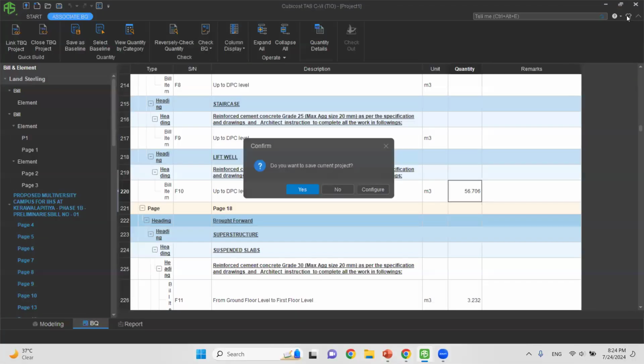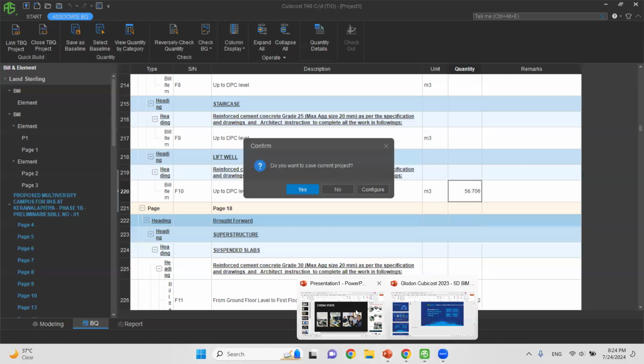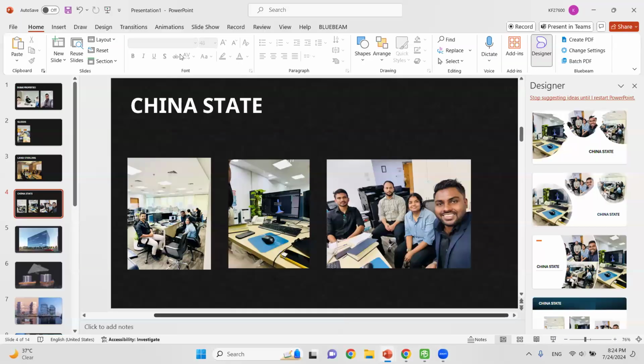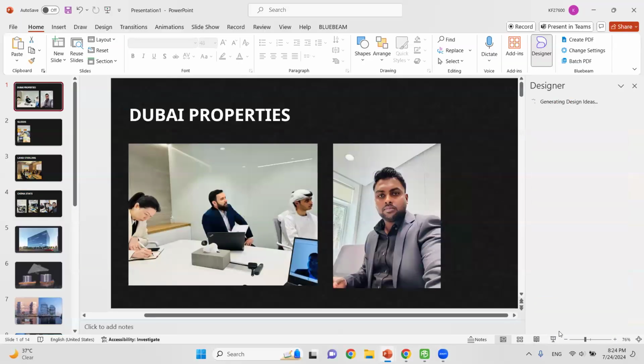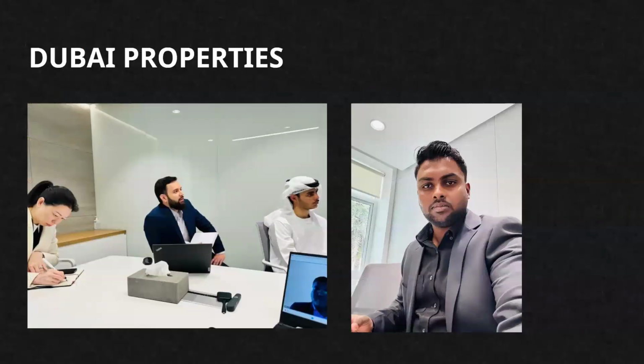Now I will tell you why you have to learn this. After I became country manager of Cubicos 5D software UAE, I have demonstrated this software to several companies, several big clients. So this is Dubai Properties. I have done a demonstration session, and this is Gleeds. Recently, last week, I have done physical training for them. You can see their staff.